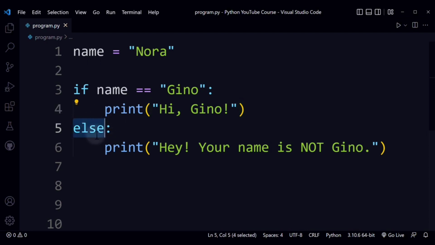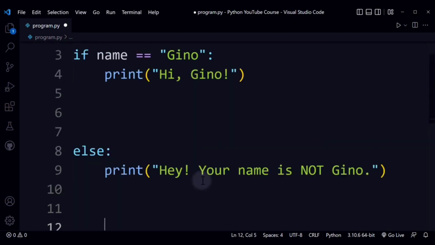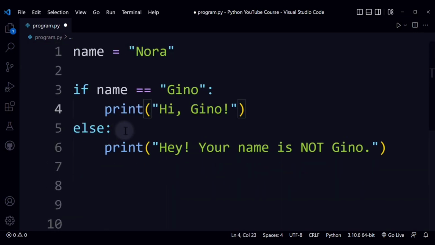When we add the else clause, we are saying if this condition is true, then run this code. Else, if the condition is false, then run this code. We can have multiple lines inside the body of if and inside the body of else, okay? We don't have to write just one line. It can be as complex as we need to. This is just to illustrate the logic of how this works.